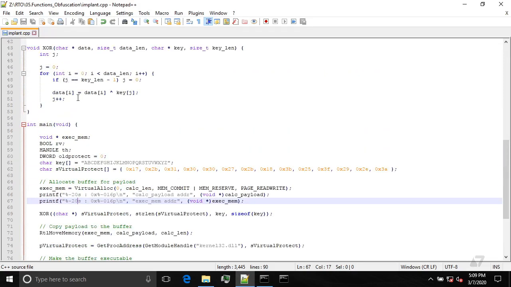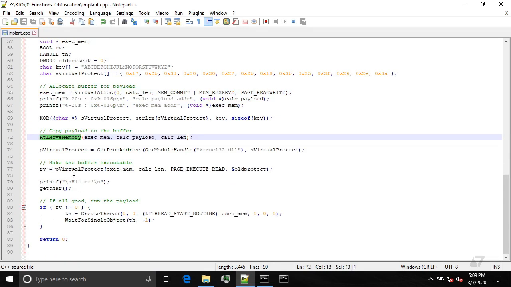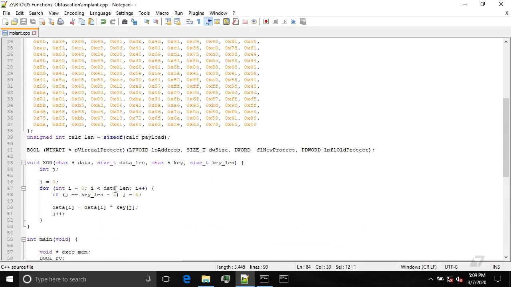So this is how you can actually obfuscate any function your code is using. It can be VirtualAlloc, it can be RtlMoveMemory, it can be CreateThread, any other functions we use here.